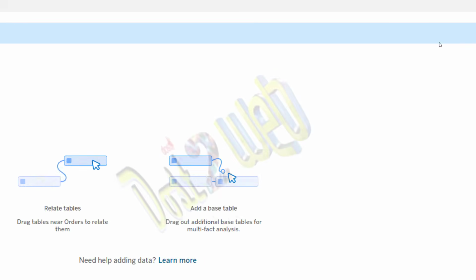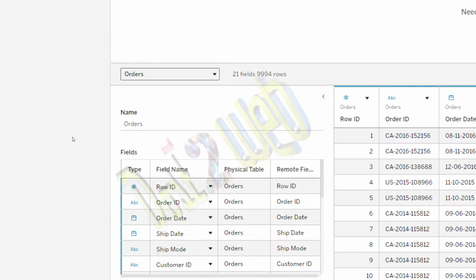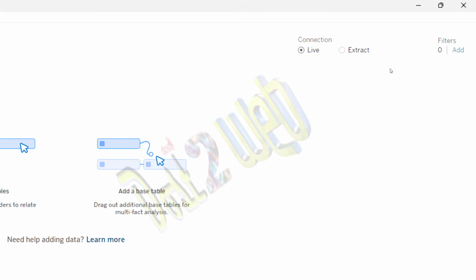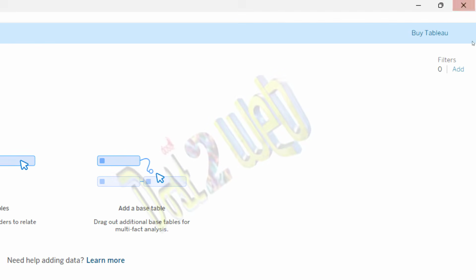You can see this one is by Tableau, which means this is the public edition, and this one is your desktop, the professional edition. Now, you can see there is a difference between both versions, professional and public. You have something called live and extract here, but if you go here, you do not have any live and extract option.